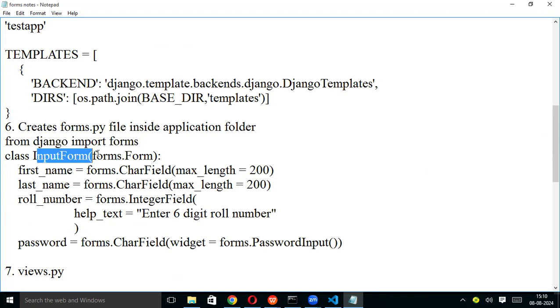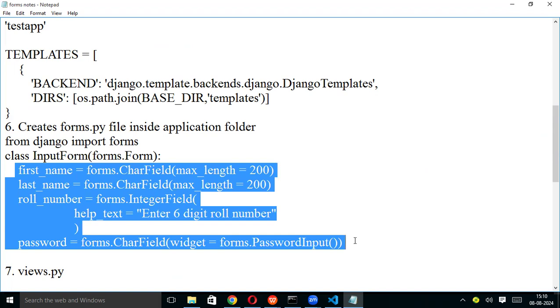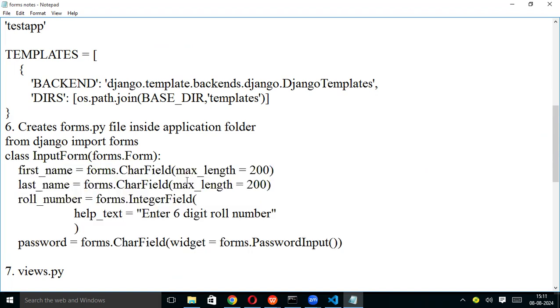So class InputForm, extending Form, and these are the fields. For a text field, for example, in a form we use a label tag, enter first name. But here, you can just take a variable. You know, a class is a collection of variables and functions. A variable is also called a field. So each field is nothing but a label in Django. First name, like you are getting a label.